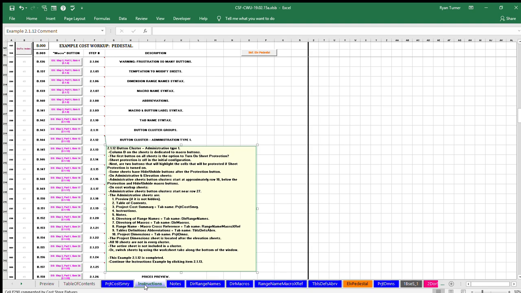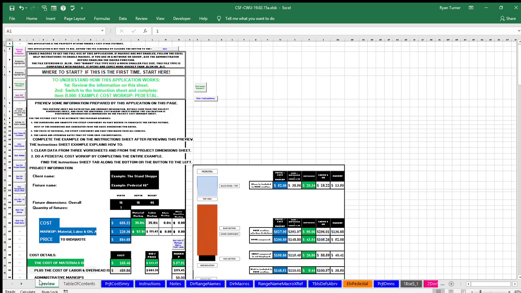Column B on the sheets is dedicated to macro buttons. The first button on all sheets is the option to turn on sheet protection. Sheet protection is off in the initial configuration. Next are 2 buttons that will highlight the cells that will be protected if sheet protection is turned on. Some sheets have hide, unhide buttons after the protection button.